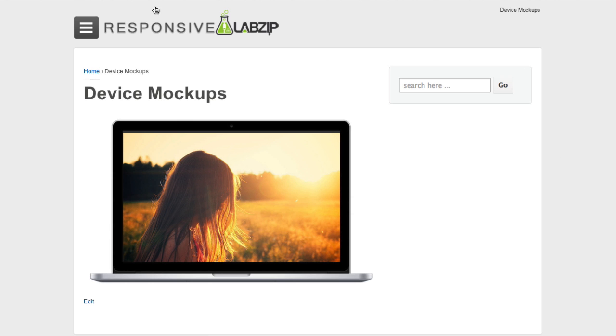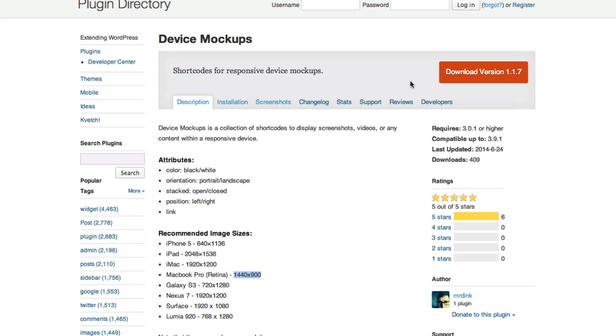I encourage you to give this a try. Again, it's called Device Mockups. It's by Mr. Dink. He only has one plugin, but it's gotten a very worthy 6 ratings of 5 stars.